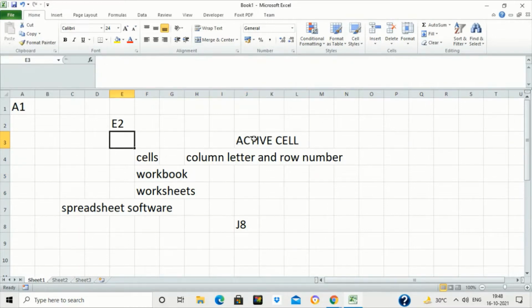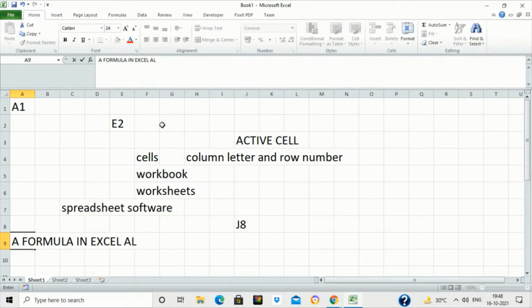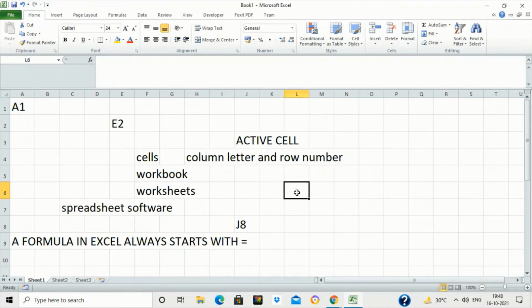Now the next thing is how to write formulas in Excel. A formula in Excel always starts with an equal to sign. Whenever we have to start writing a formula, we always write an equal to sign before beginning. Suppose I have to find the sum of two numbers. I will write equal to 12 plus 34 and press enter. Once you have written the formula, press enter. It gives the answer 46.